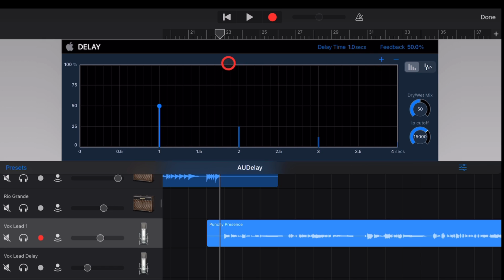So by default, it's set us here with a 1 second delay at a 50% feedback. And one of the reasons I love this plugin is you can see a really clear visualization of what's going on here. So if you assume here at 0 seconds, that's your original sound, you can see at 1 second, it's going to repeat at 50% volume. At 2 seconds, it's going to repeat again at 25%, and then so on.